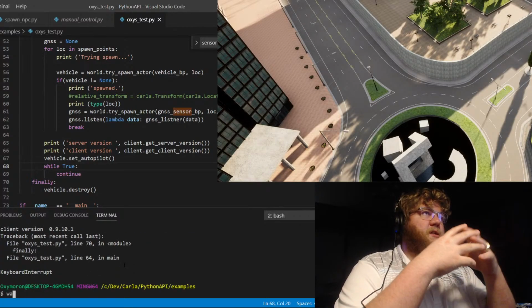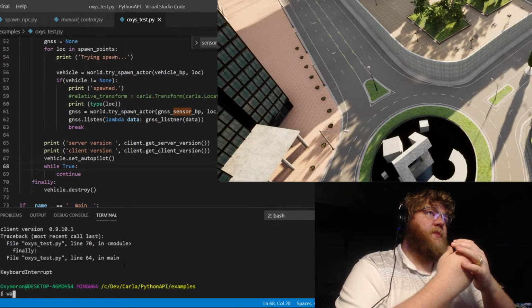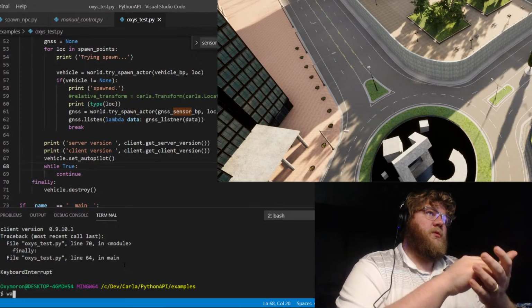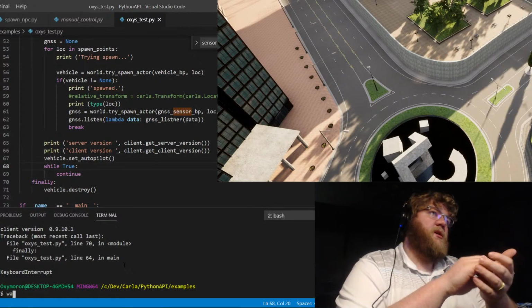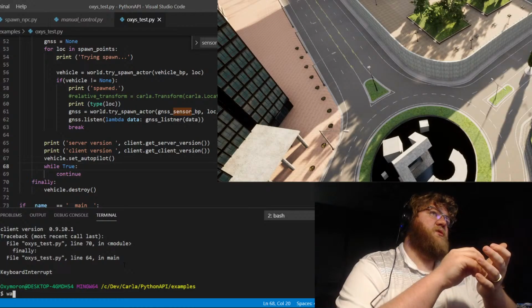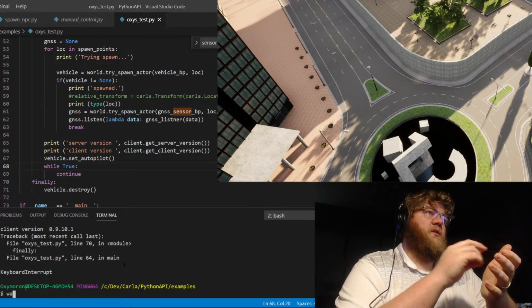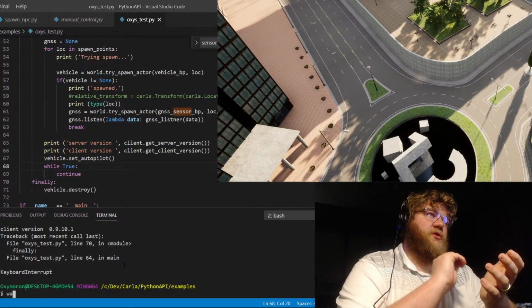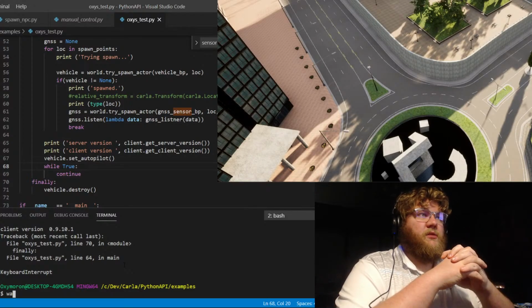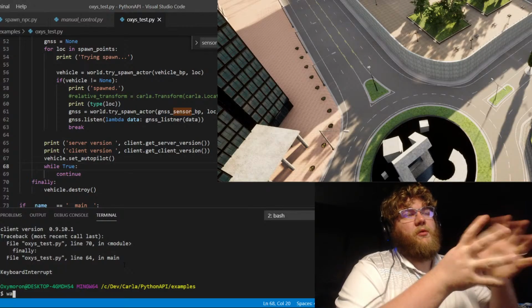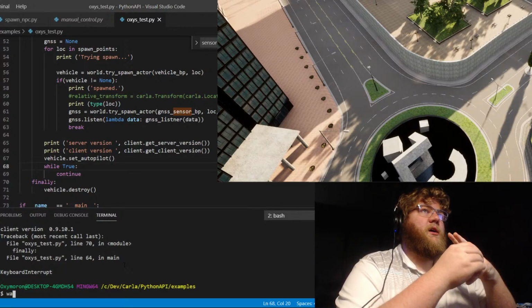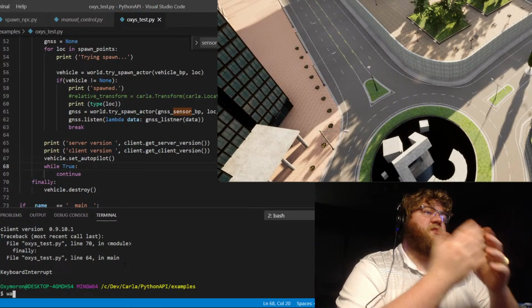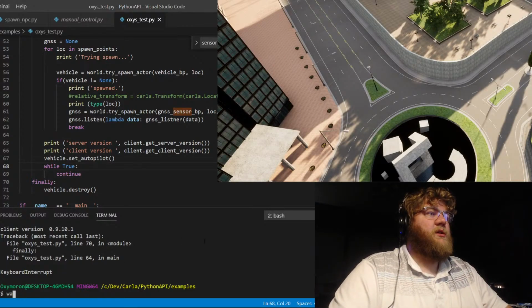I'm going to call this again. It's going to spawn the Tesla in, create the GPS sensor basically, and then it's going to start the listener. Then I'm going to turn on autopilot, and it should start driving autonomously. Well, through autopilot, not through AI or anything. And as it moves, we should see the GPS output into the console here.